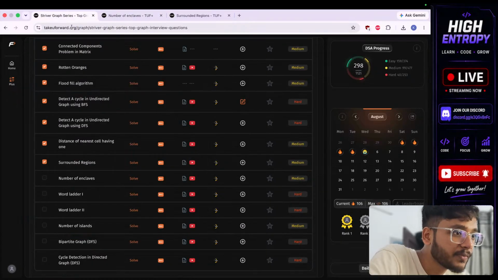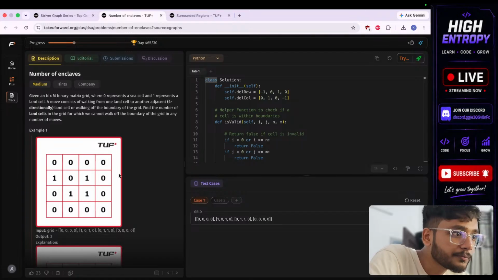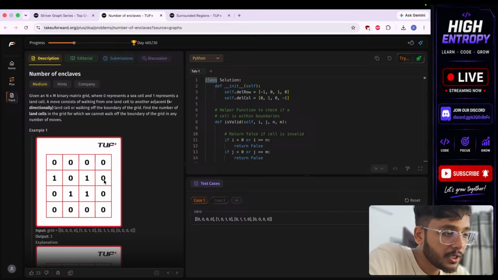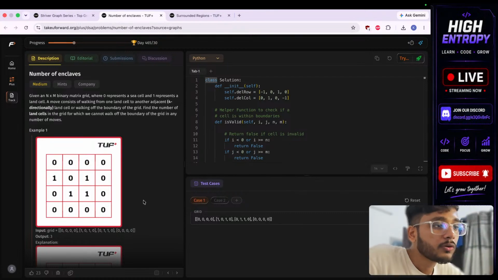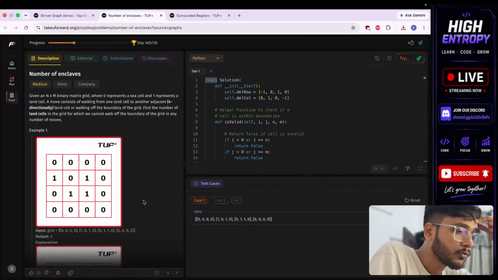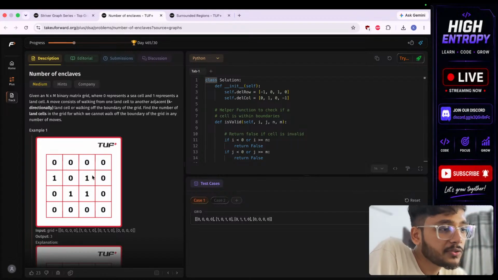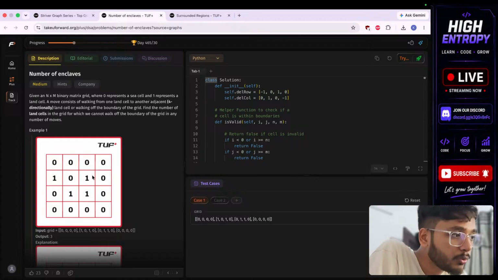First, let's solve a fresh problem. Number of enclaves. So basically, we need to find out all the cells from which we cannot reach the boundary. Okay, so what would be the approach here? One option is to start from each cell and traverse to see whether you can reach the boundary in all 4 directions. That is a very intensive computing process, so we don't want it.